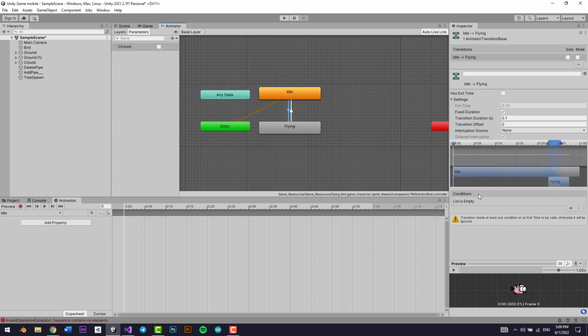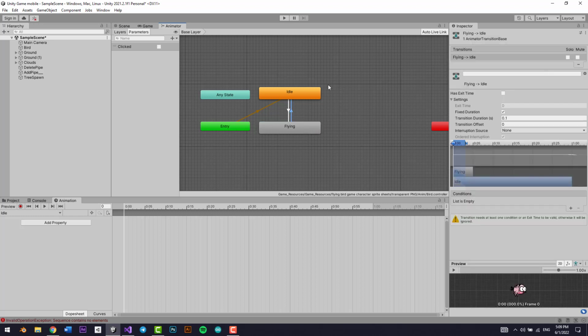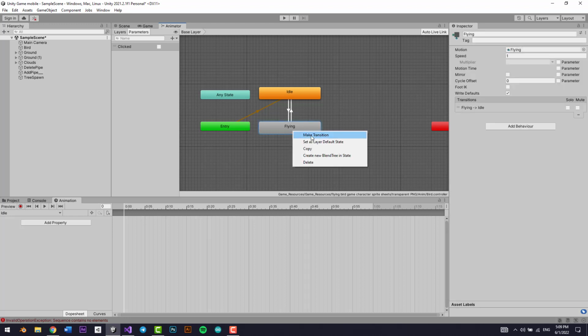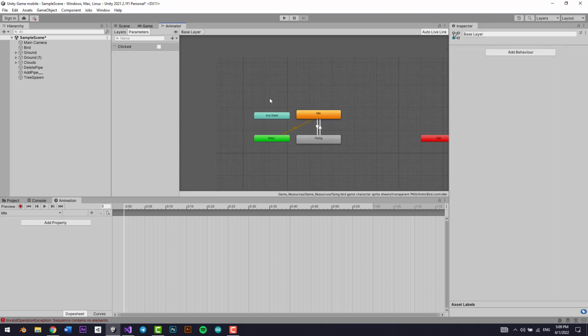Now right here we have the conditions. If their conditions are met, you will go to the animation that you're making a transition towards. Now if the conditions are met here, you're gonna go back from this layer to the idle layer. So just click on conditions. I'm gonna add it right here. I'm gonna select if clicked is true, then go to flying. And right here, if clicked is false, then go to idle.